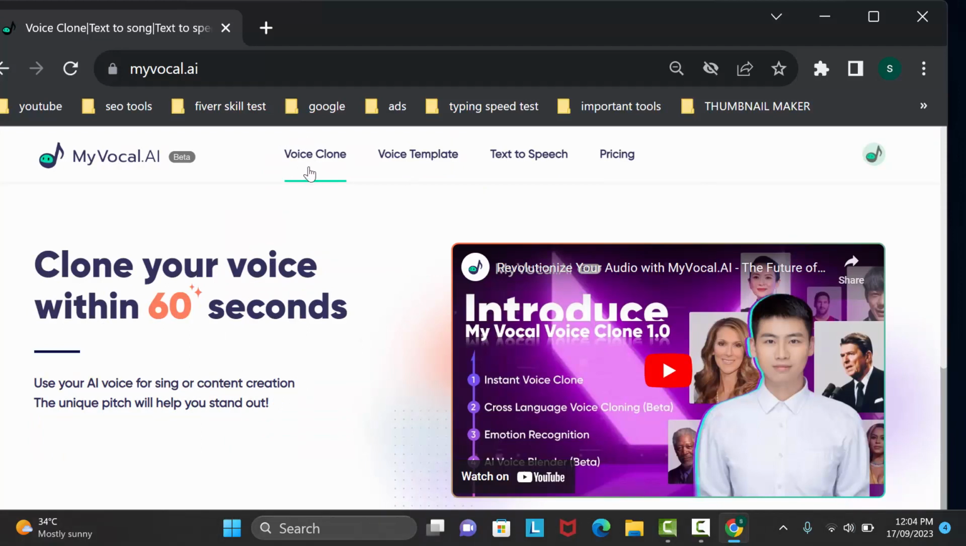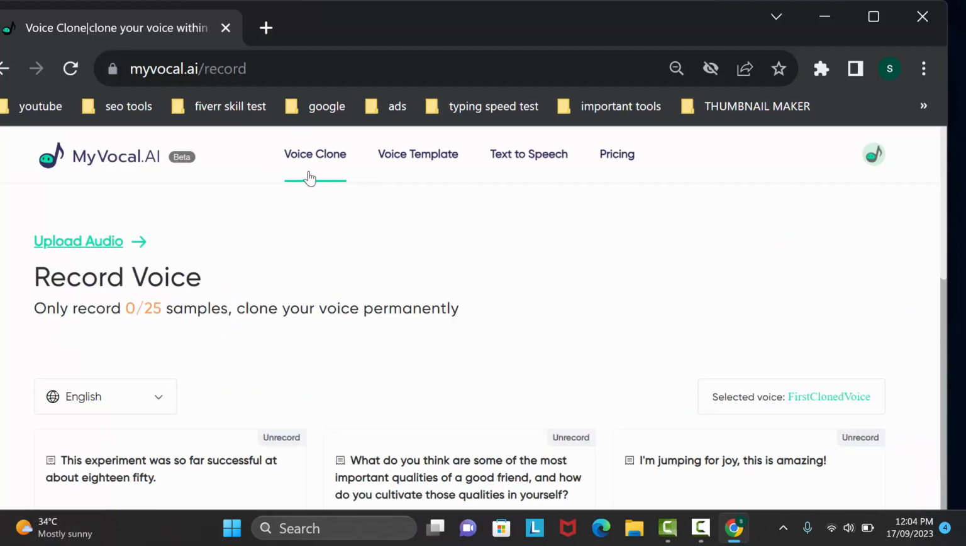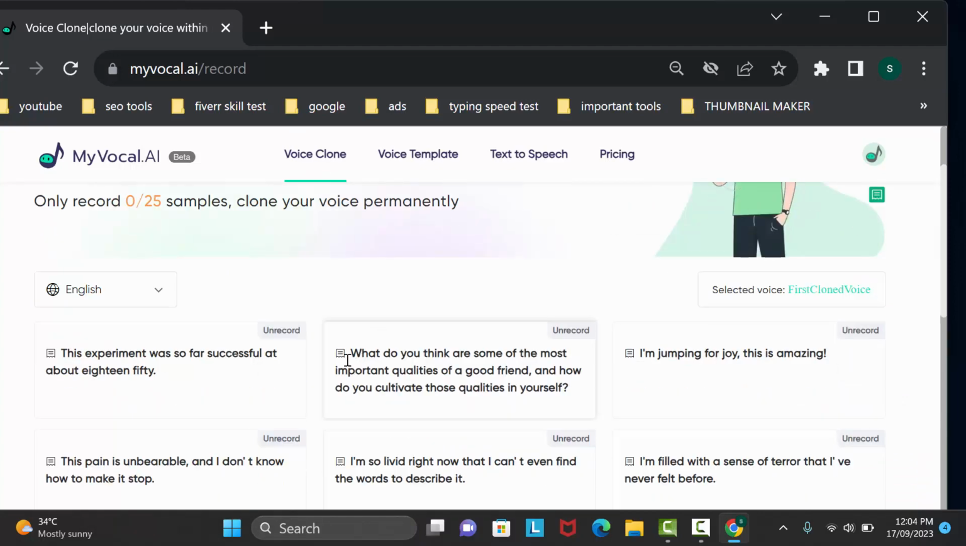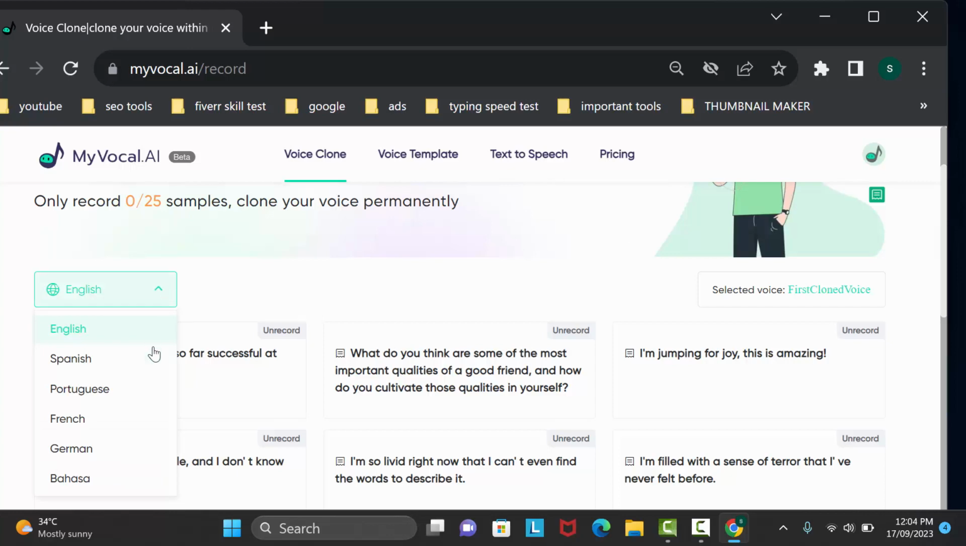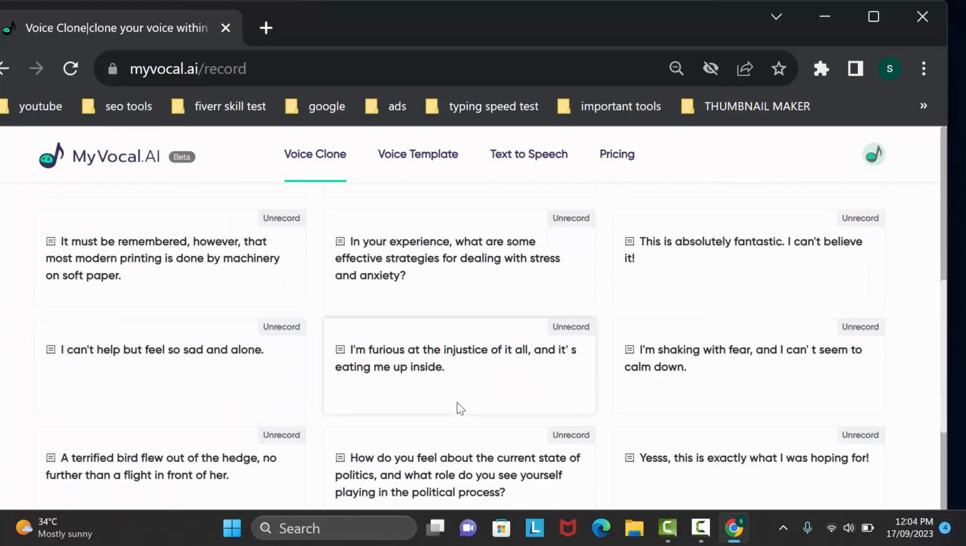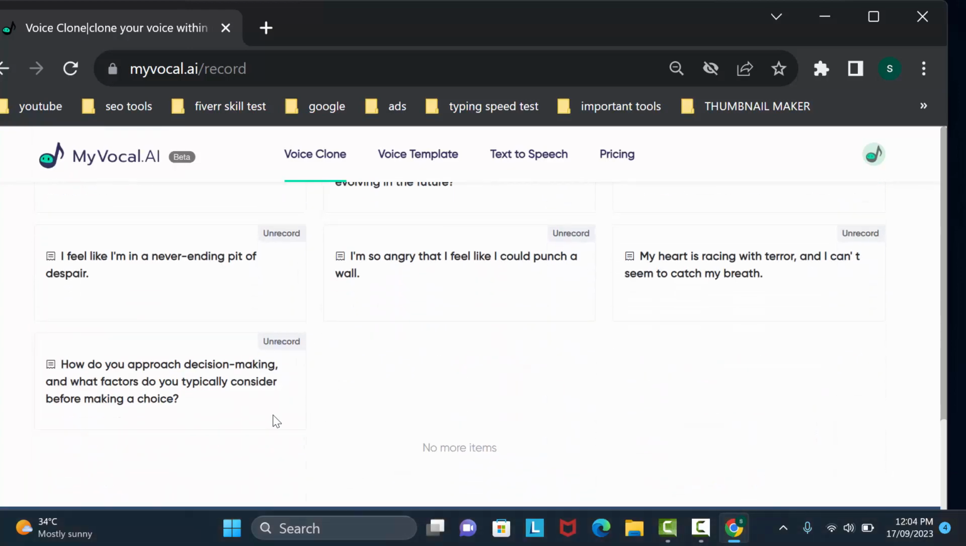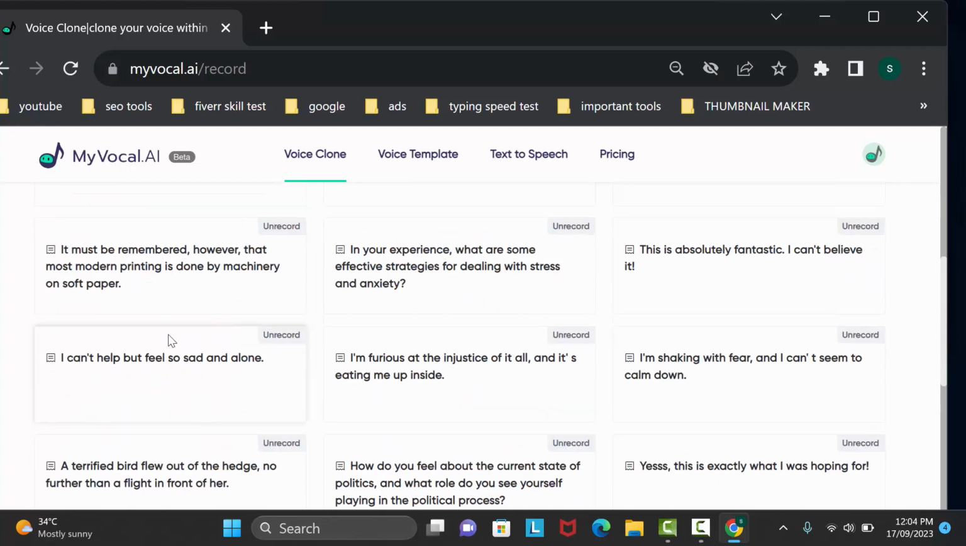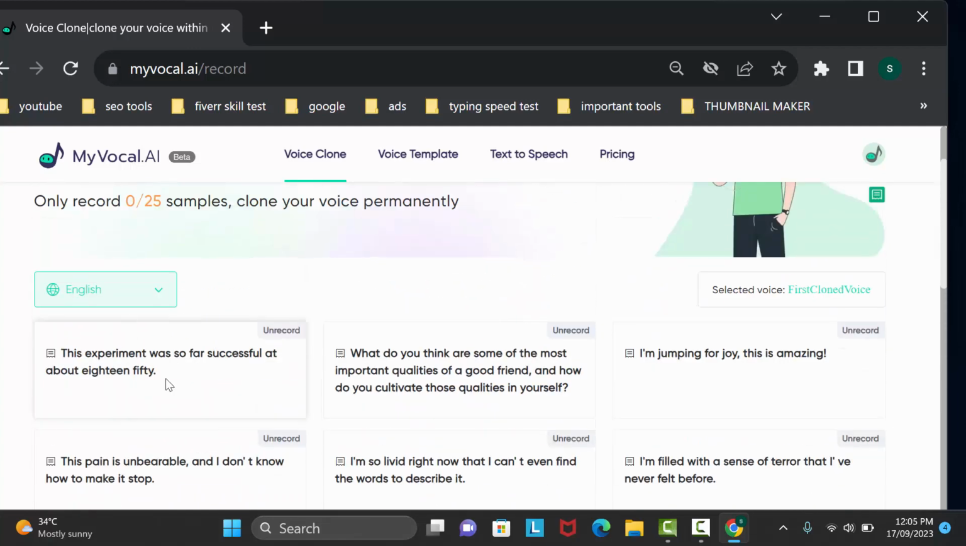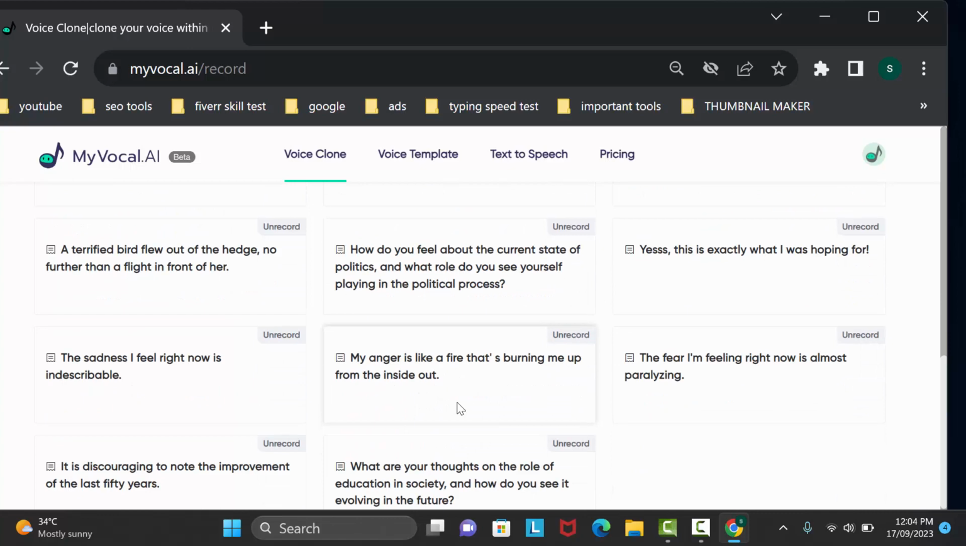After that you just need to click here clone voice, then just select your language from here. You will find here 6 languages for free use. So I just select here English. Now you will see here 25 text sentences that you need to record. Okay, after recording your voice will be cloned. So I'm going to record this first sentence.